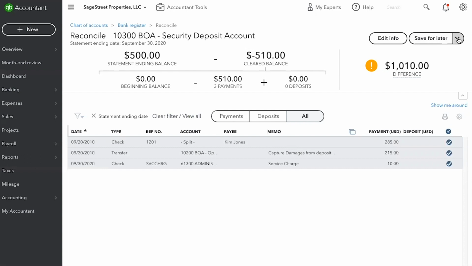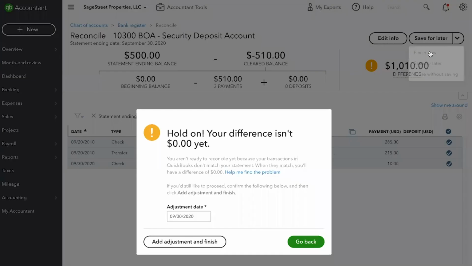Let's say you have 200 transactions and it's 1 penny. This is a lot more than 1 penny, but this is just for demonstration. And you don't want to spend the next hour trying to find 1 penny. Then what you can do here is go and just select Finish Now. And it says, hold on, your difference isn't 0. But what it will allow you to do is to force this reconciliation to match your last statement balance. And it's going to give you the adjustment date. And then here you can add adjustment and finish.